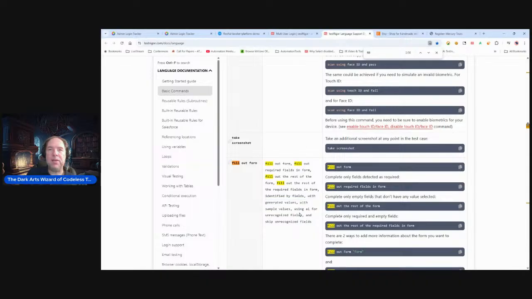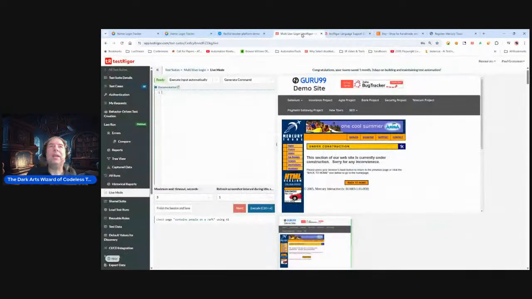With generated values, with sample values, with using AI for unrecognized fields, and skip unrecognized. It's all sorts of cool stuff. So I'm going to fill out the form. We're going to go and try and hit that.